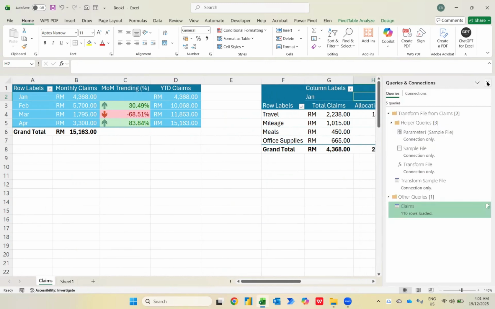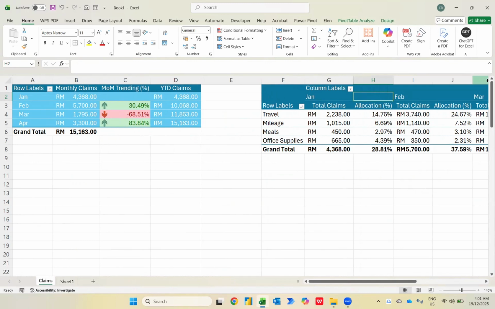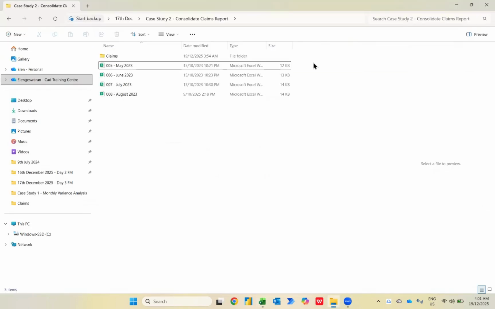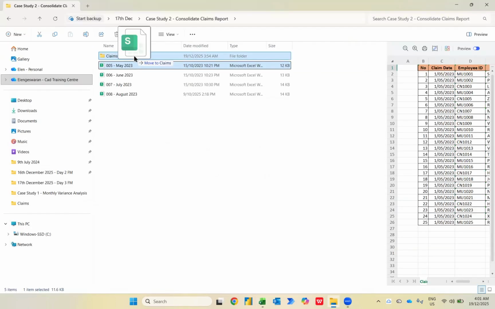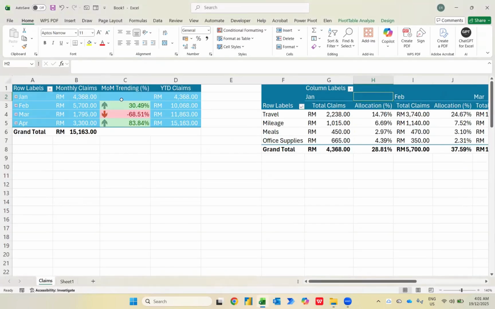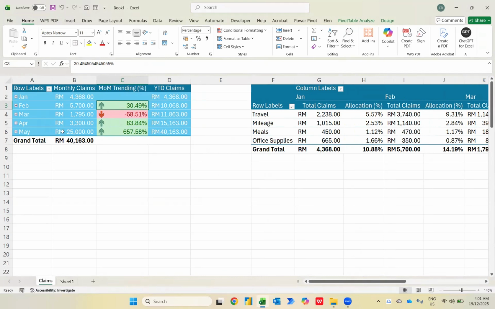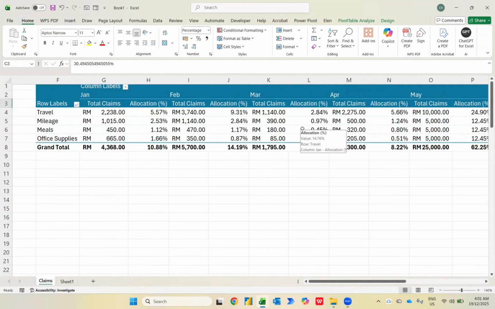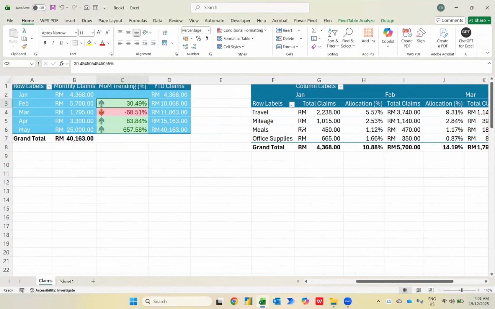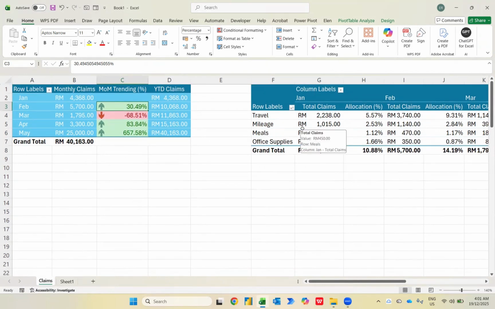But what if I want to actually put another data? So when I put another data over here, say the May, I drag it, I put it over here, and I right click and I refresh. So what happened is, now we have May here, and over here also we have May. So apparently, like I told you, you can use Power Query to combine the files, and then you refresh. But in this case, what we will learn is, we will learn VBA to do the coding.